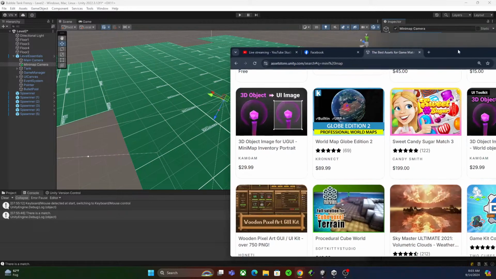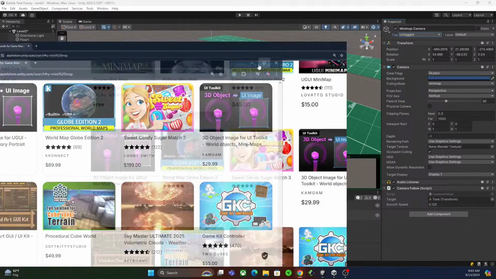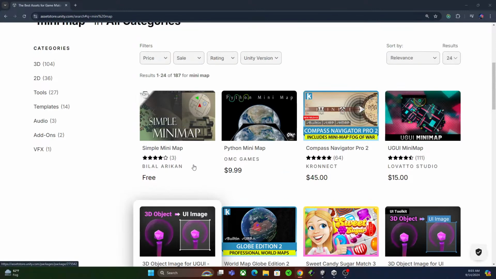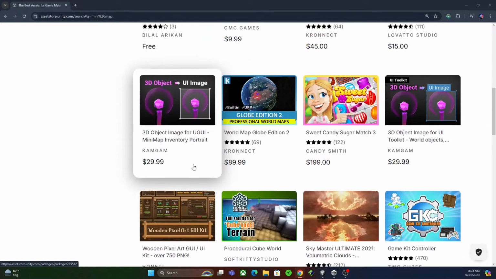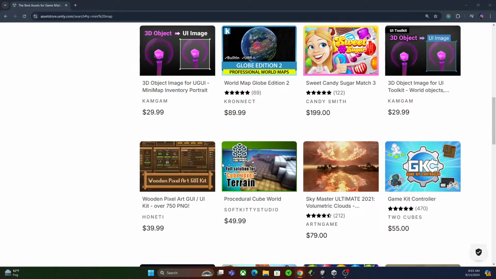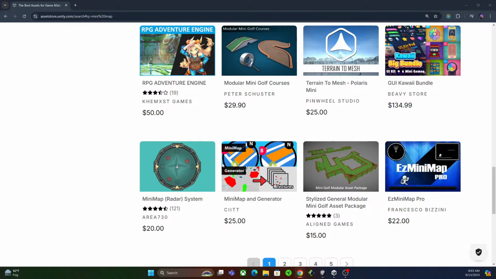There's a bunch of assets that are like mini maps. Give me like 1 sec. So we got a whole bunch of mini maps here. A Python mini map? What is that? Is that in any way associated with the Python programming language? Okay, I'm getting a bit distracted. Let's not use that.